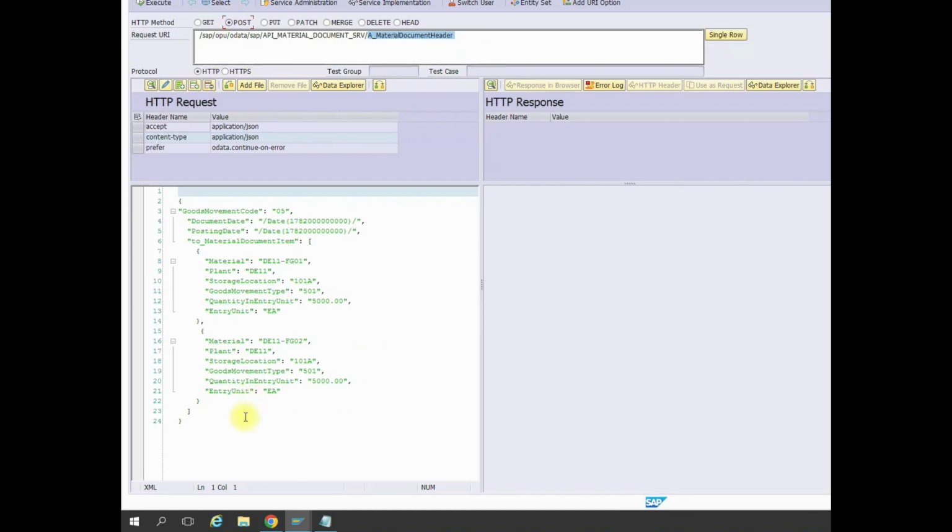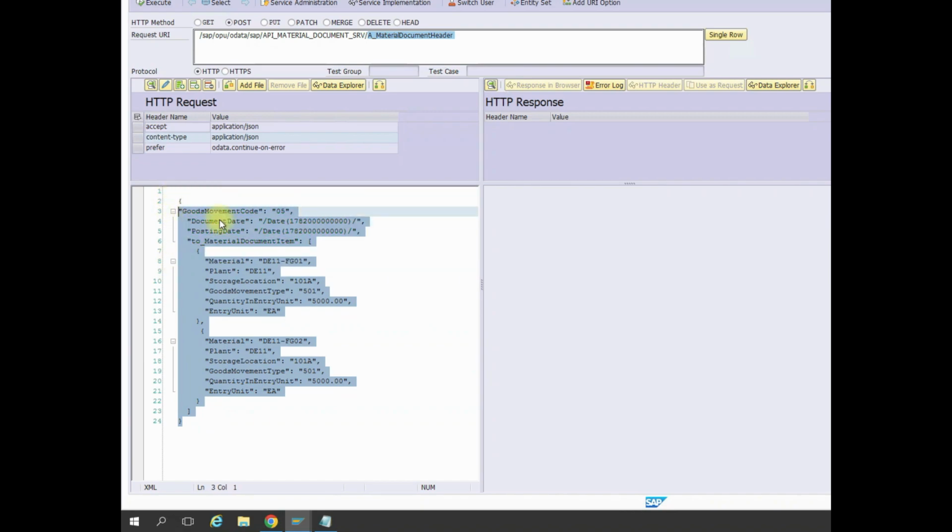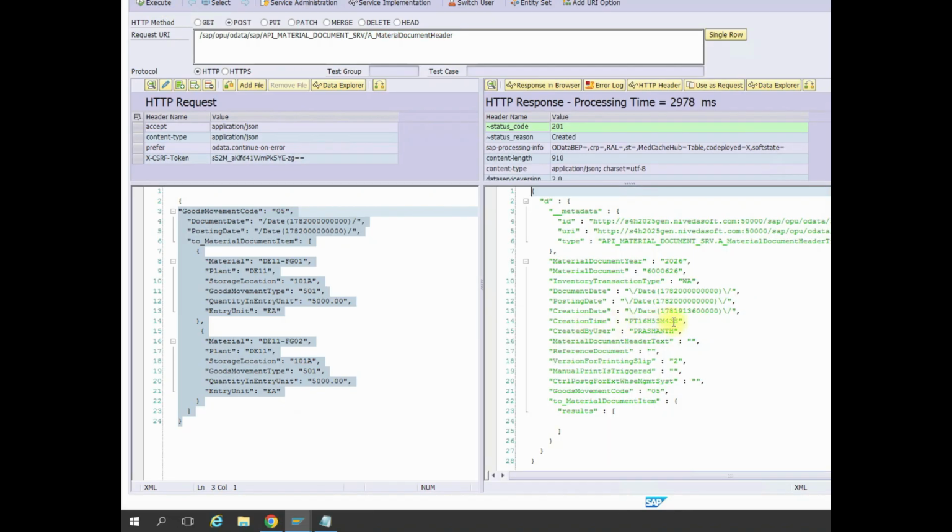POST, and this is the body of the HTTP request where we will be entering the movement code 05, date, material, plant, storage location, etc. Once you enter, click on execute, so the material document will be created and you can check the material document using MIGO.